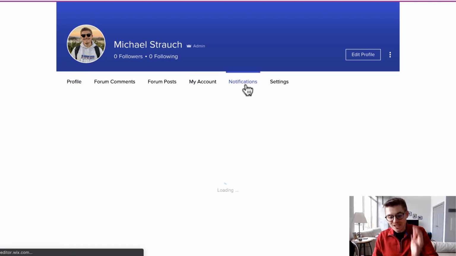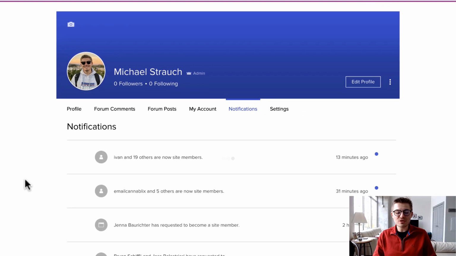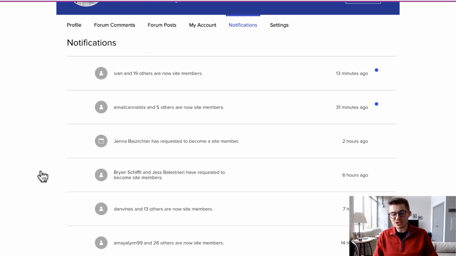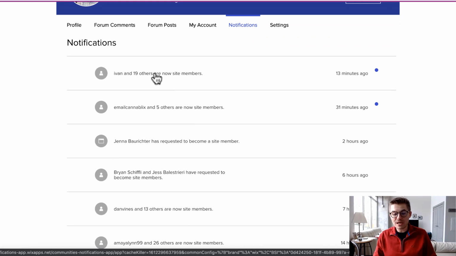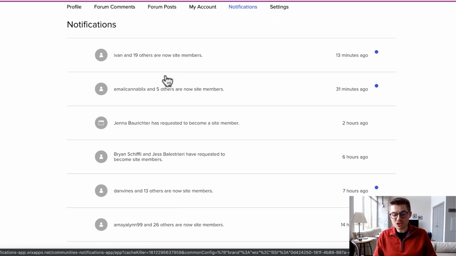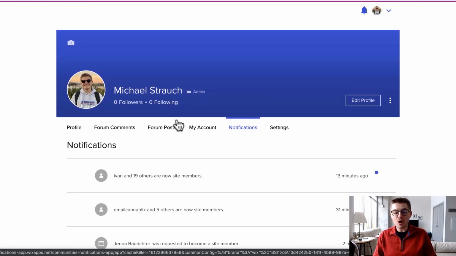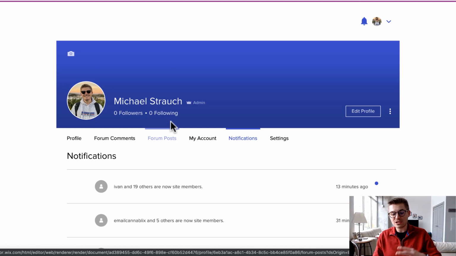You've got a notification section, which will deliver all of your forum notifications. You can see, oh, look, there are currently 5 other site members on, and this many people have now become site members. This person's requested to become a site member, and you get all of your forum notifications. And obviously, as the admin, you will get more notifications than your traditional user. And I'll show you some of that in a second.